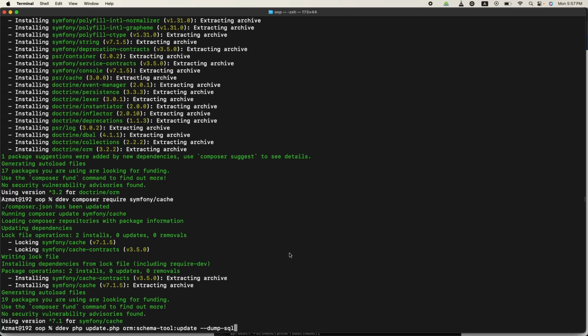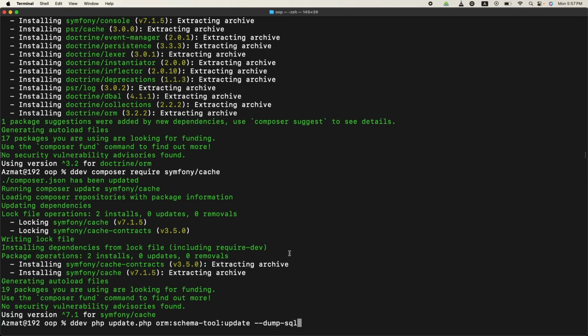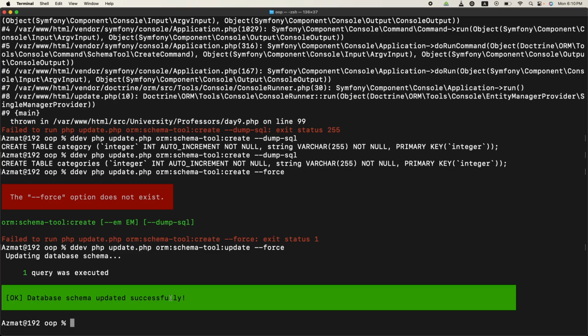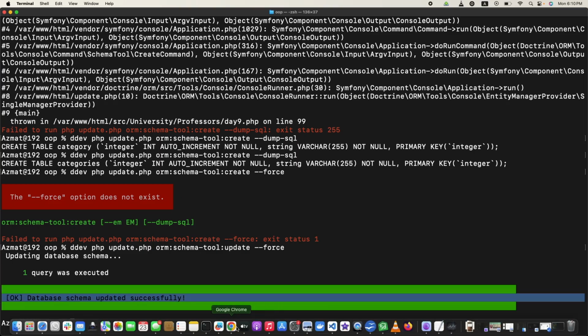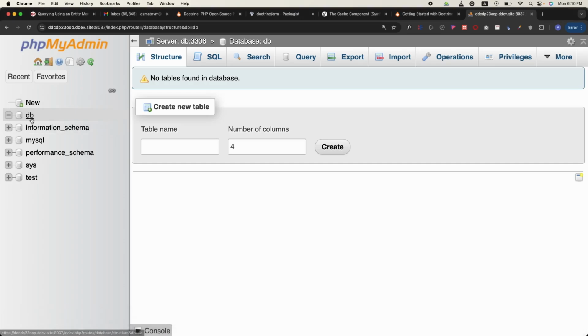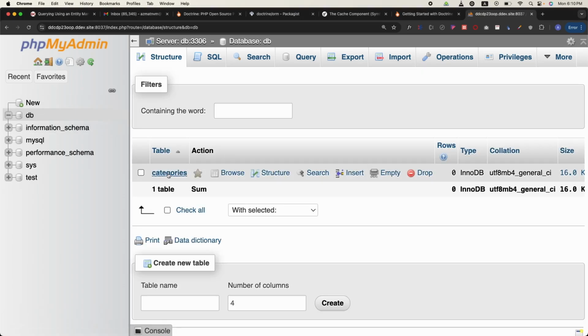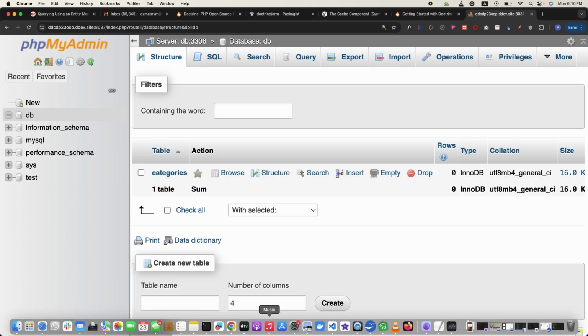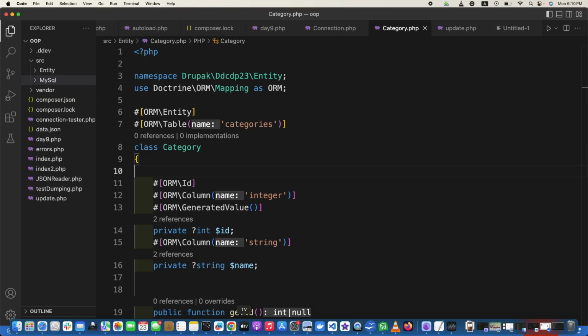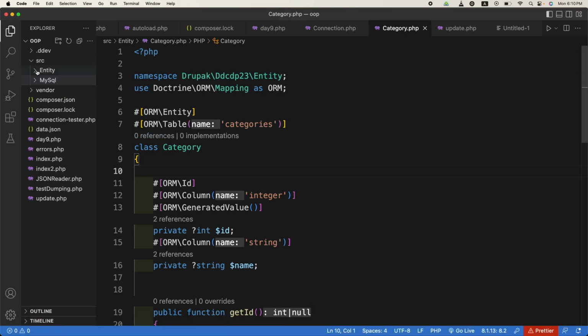So prior to running this command, let me zoom it in, you should test first that your SQL is good enough. Update it successfully, right? And if I refresh the page, we have the categories table now. So what this code has done, we got into some errors because of the code we had in the code base, but these are just two files.